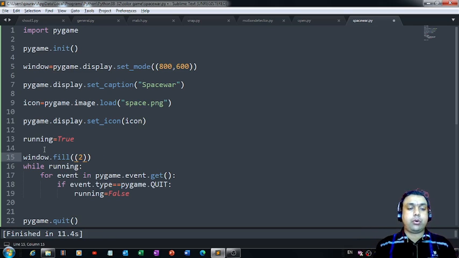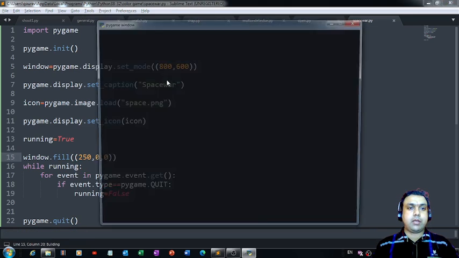You know very well that each color is made up of three different layers, R, G and B, red, green and blue. So we are going to have three different values here. If you want to see a red color window, you can pass 250 for red and 0 comma 0 for green and blue. Let's run this game and see what is going to happen.